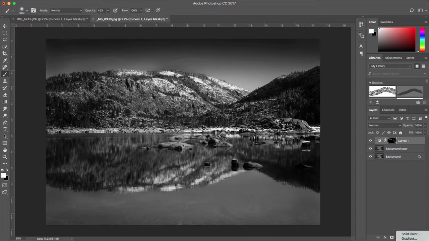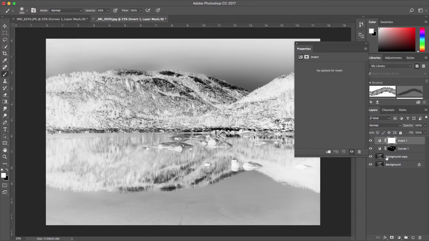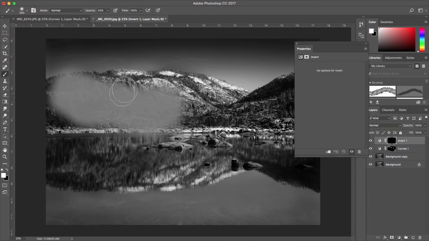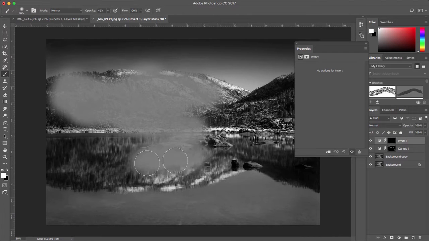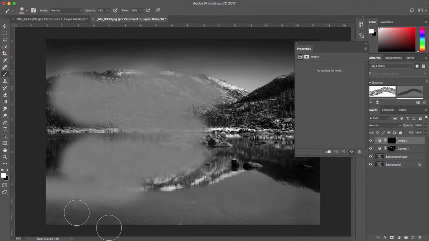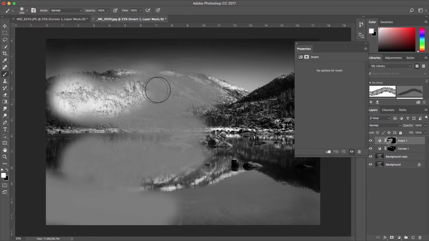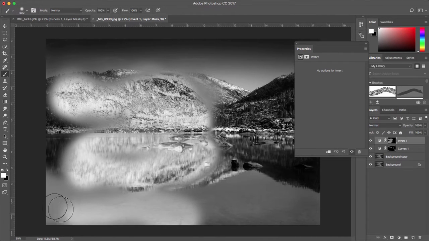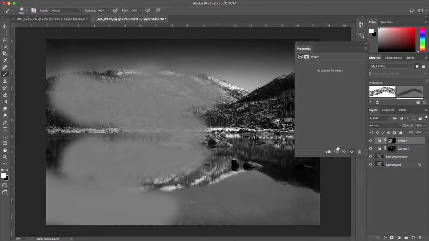So let's do something kind of extreme. So if I did, here, an invert, I would never do this with a photograph, but if I hit Command I, I covered it up, and then if I started to paint over it with white, you would see that that inverted layer starts to show up. Let me put it on 100% opacity so that you can see it.